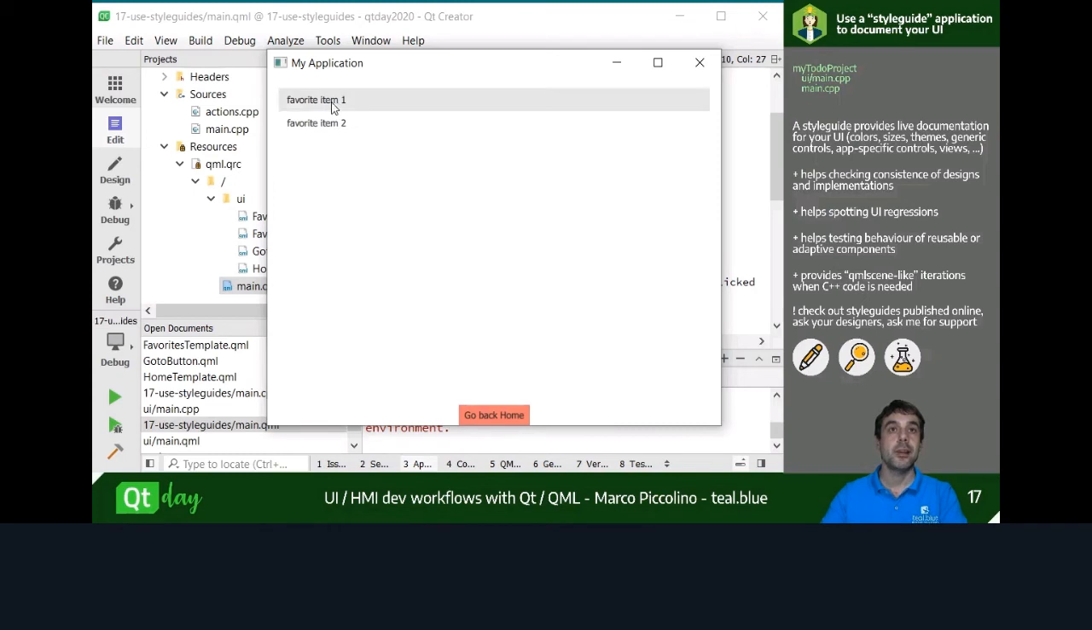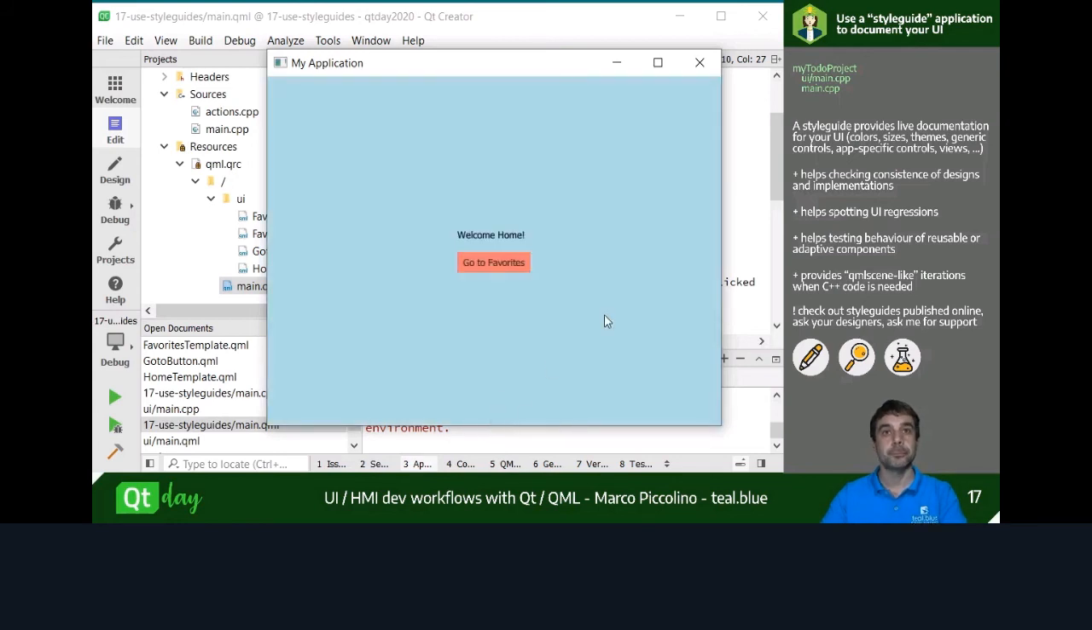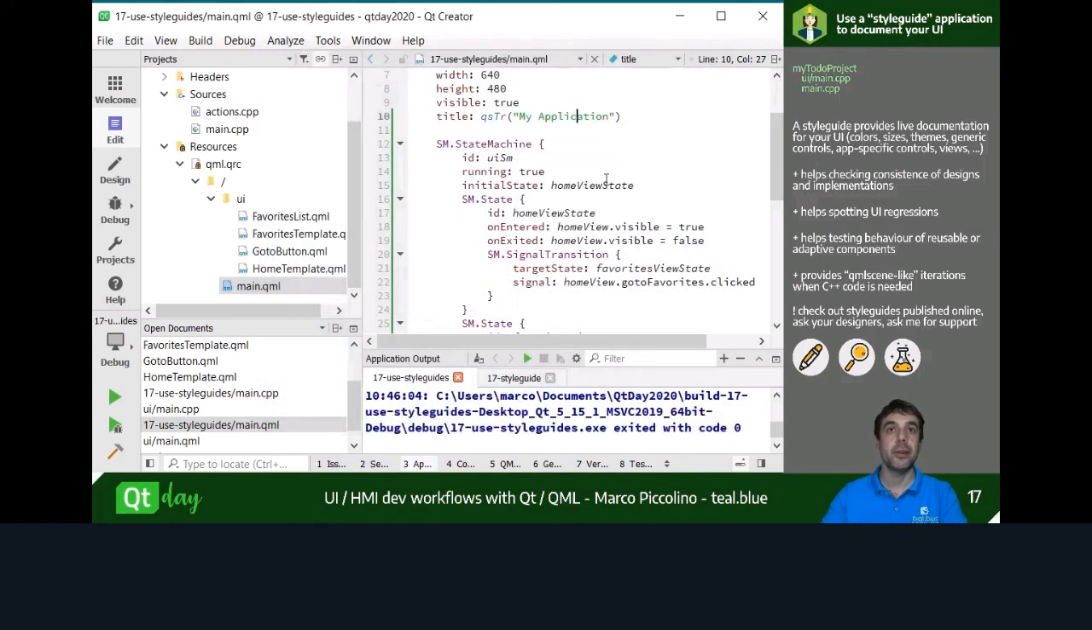I can click on these items and nothing happens right now. And I can go back to the home screen. Okay, very simple application, very standard.